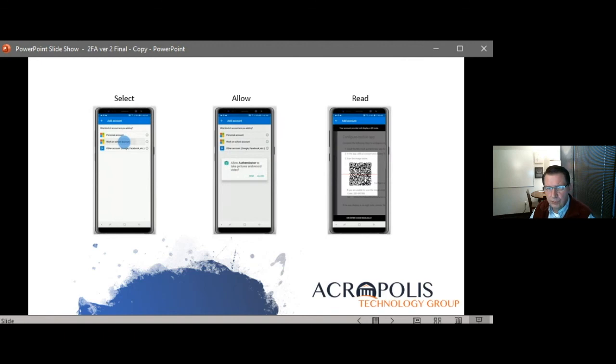So then the users are going to have the option to select the work or school account dialog in the middle of that leftmost screen grab. And the phone's going to say, is it okay for me to take pictures or record video? The user's going to allow that. And now on the right side, what we see is an example of the user taking the phone, pointing it at the QR code, and it's going to read that, and that's really going to establish the relationship between the phone, the mobile app, and the Office 365 account.